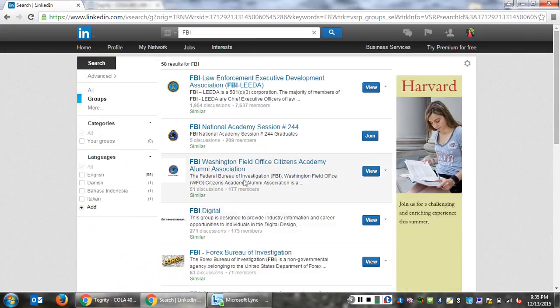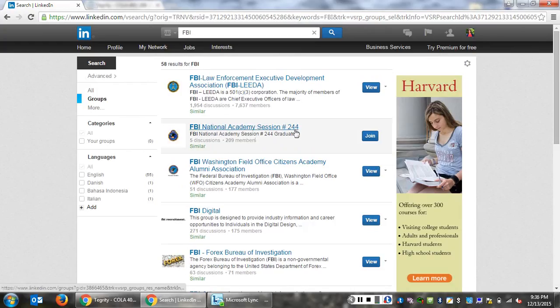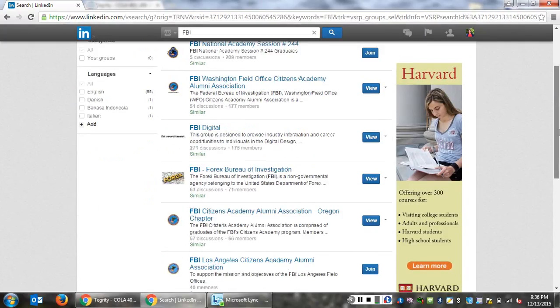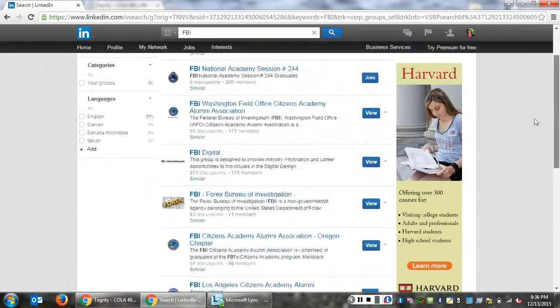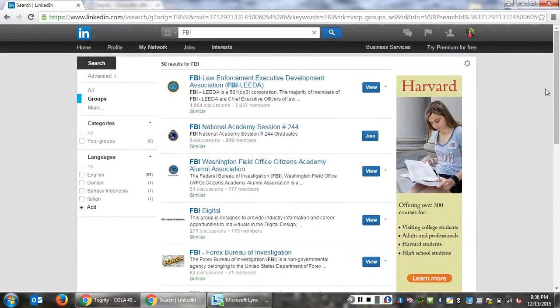But if we click on groups, we can also see the kinds of FBI groups that are available. Now, some of these, particularly in this industry, like this one, National Academy Session number 244, may be specific to the members who have actually been in that group. So it may be a locked or secured group. There are a lot of other kinds of groups that you can join to see what kinds of conversations people are actually having about professionalism in that field.